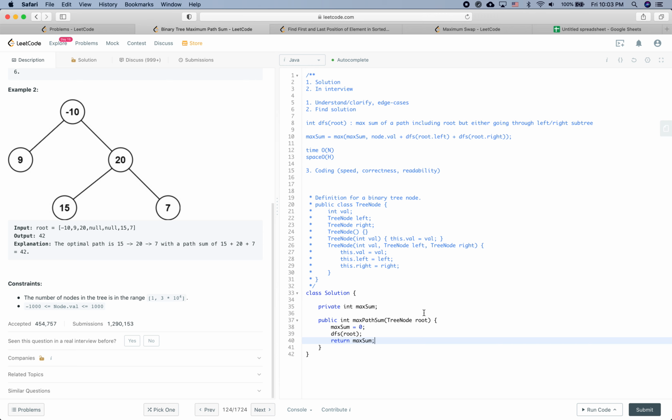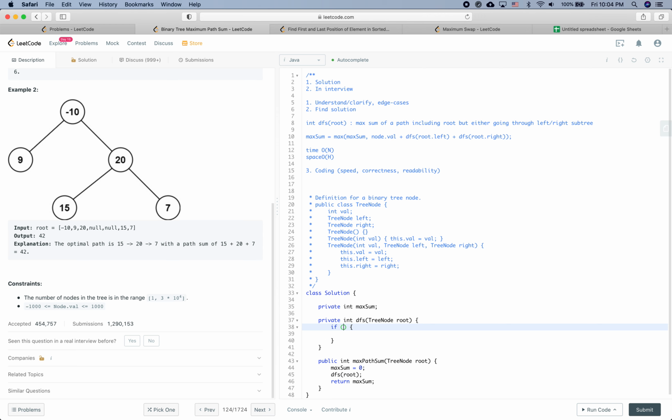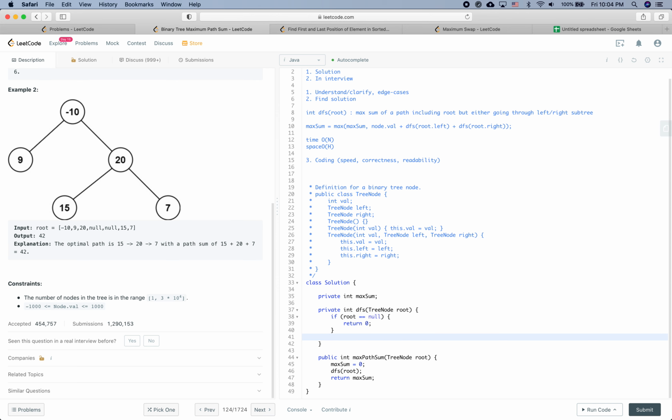All right. So we will define a function here. We will pass a tree node as root. If the root is a null pointer, then we just return 0.